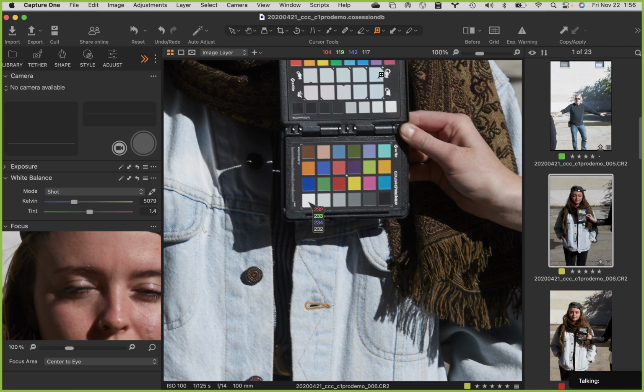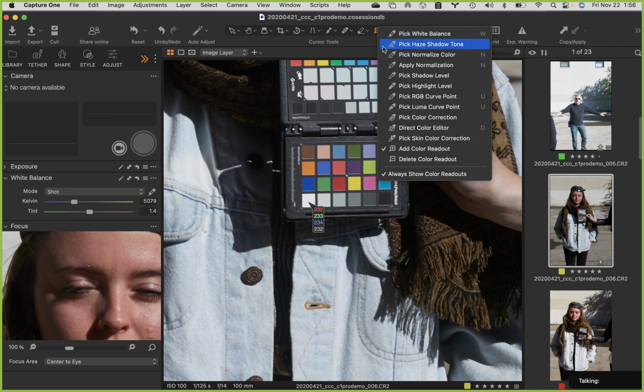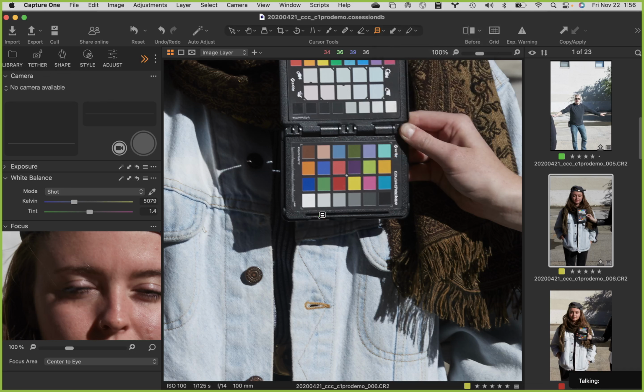To get rid of these, you go back up to that very same menu all the way down to the bottom to delete color readout, and then click on this and you can actually get rid of it. So those are the things that I would build possibly into my own menu, but only again for tethered capturing.